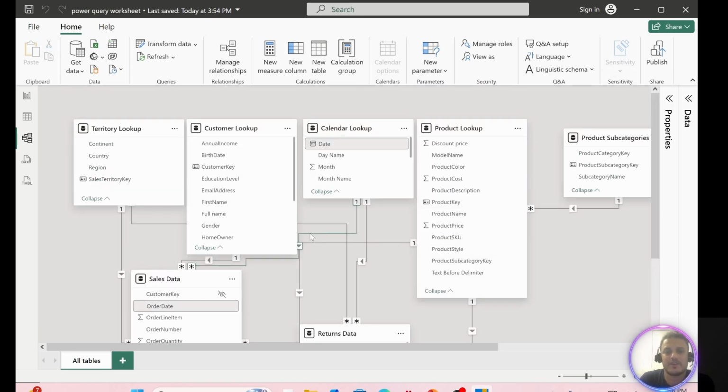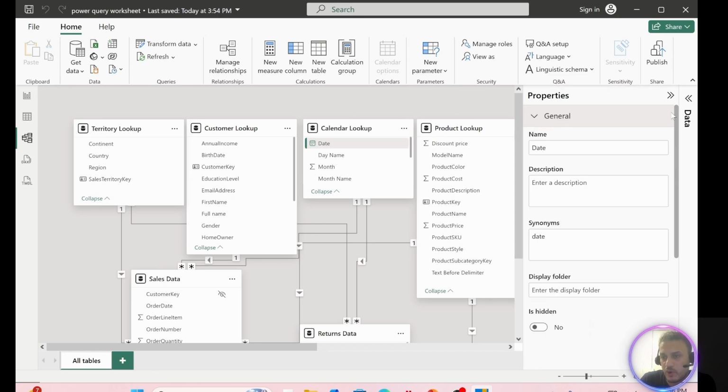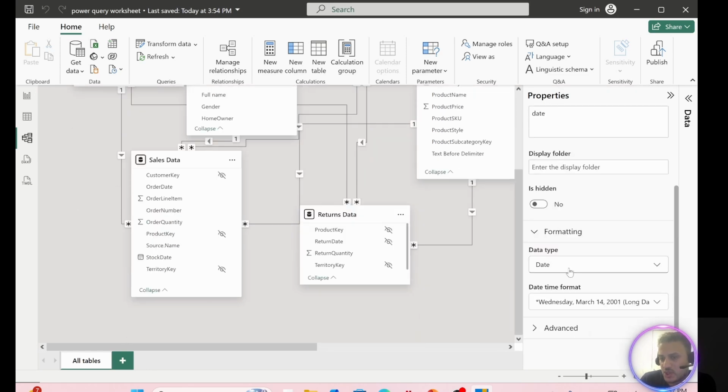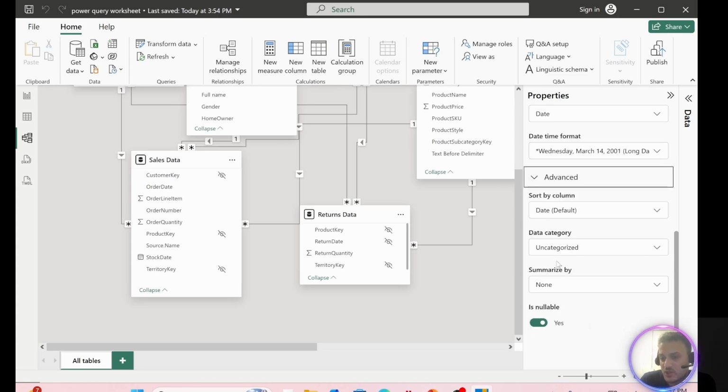Now we have the data type. You have two options for data type. You can click on here, for example the date, and go to properties within the data model. You have options to change the data type, which is date and time, the format, and also in advanced you have the data category. You can change it from here, but it's not user friendly.